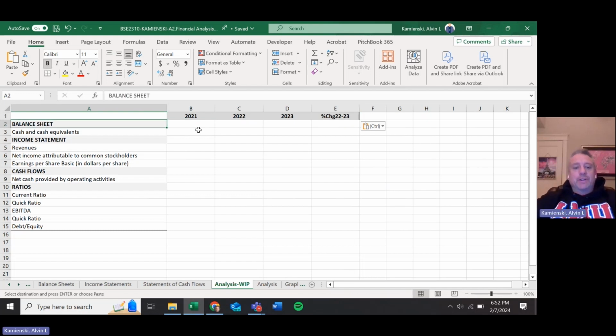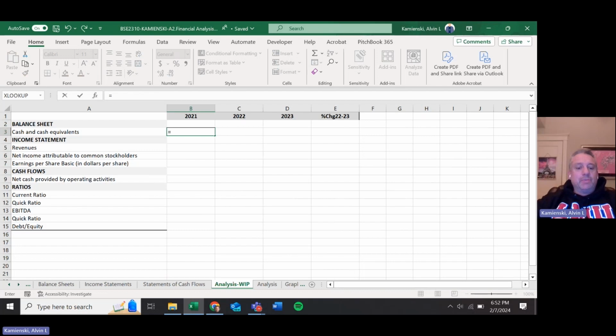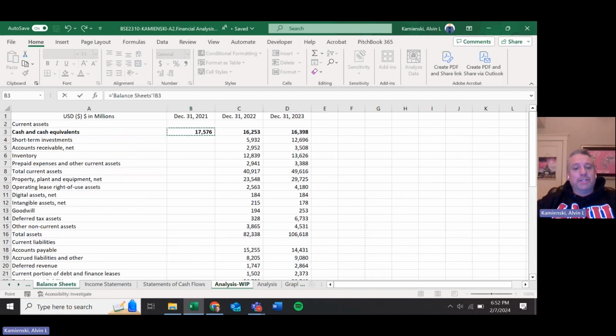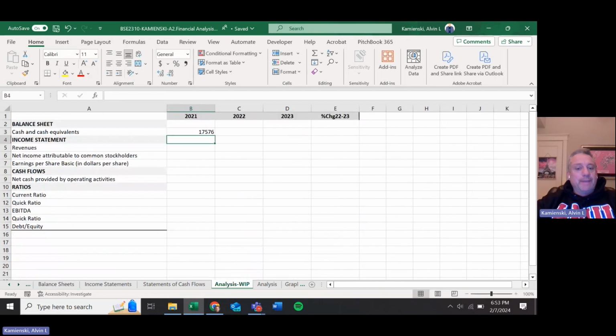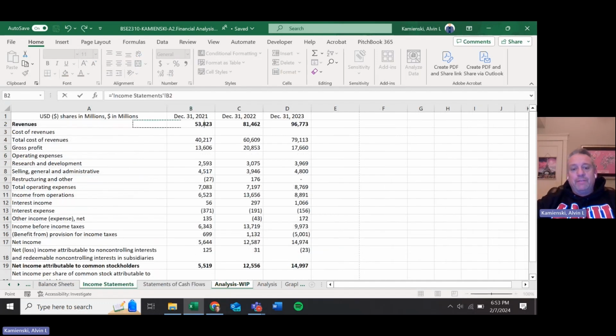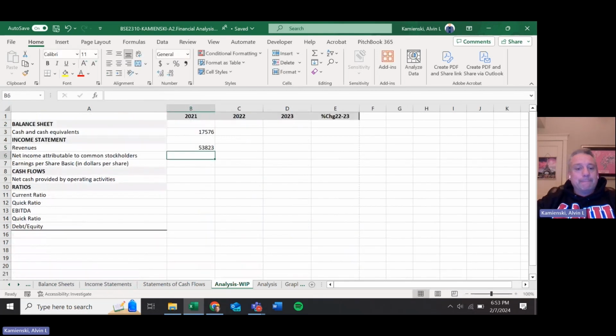And now I have that basic starting point typed in. This needs to be a formula. So this is equals, navigate to your balance sheet, cash and cash equivalents for 2021. Let's go ahead and move down then to revenues. Revenue is going to be equal to, off of your income statements, go find that revenues number. It's sitting right there.